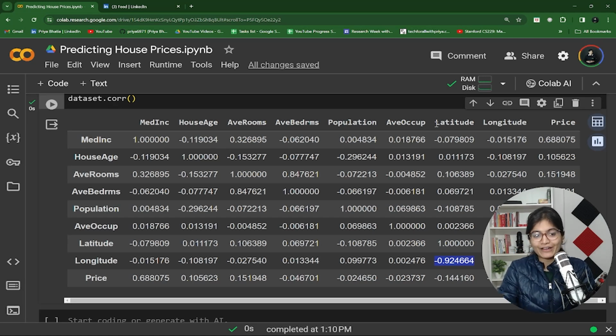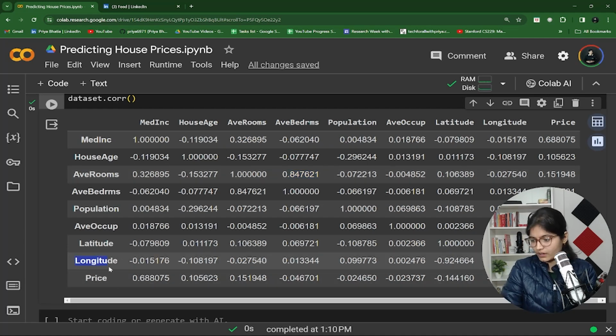Now here you will observe one thing. When we talk about average bedrooms and average rooms, obviously they are conveying similar information. In a given house, the average number of bedrooms and the average number of rooms convey similar information. That's why they have a very high correlation coefficient. Similarly, the same goes for longitude and latitude.